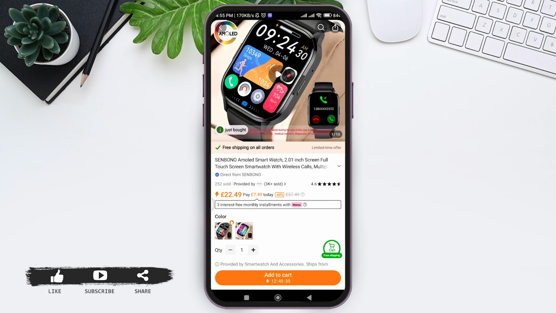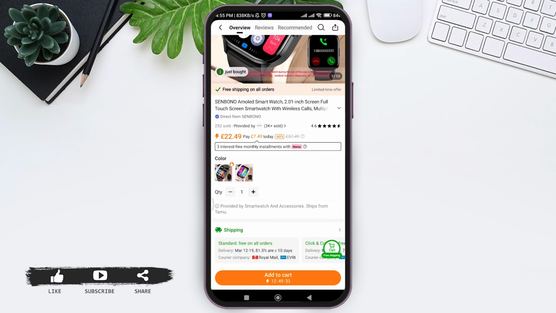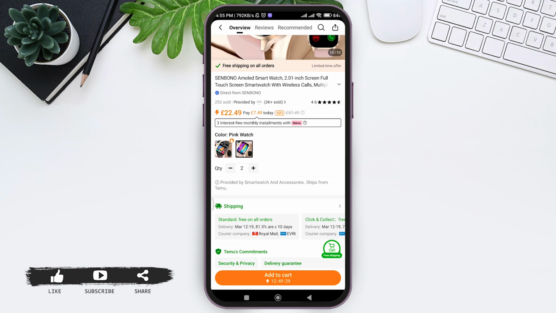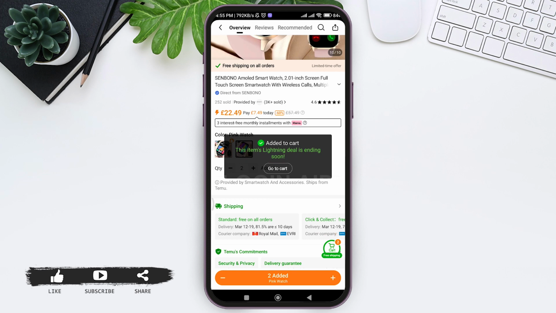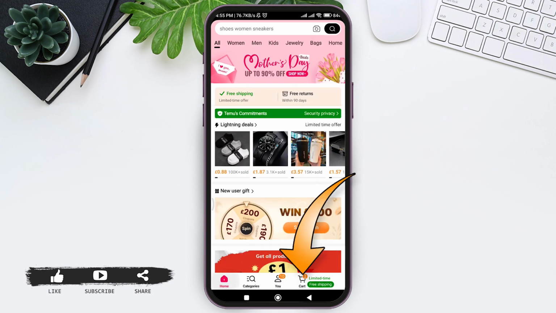Now here you can choose your color and quantity or other features according to the product that you are thinking of purchasing. After changing the features or the amount that you want to buy, tap on add to cart on the downside. With that, your product will be added to your cart. Now go back to your home, then tap on cart at the down right side.